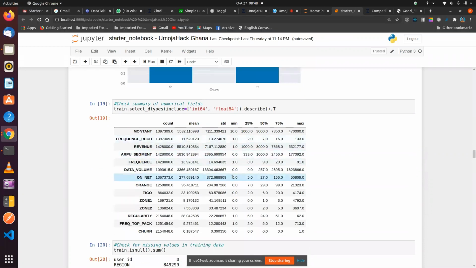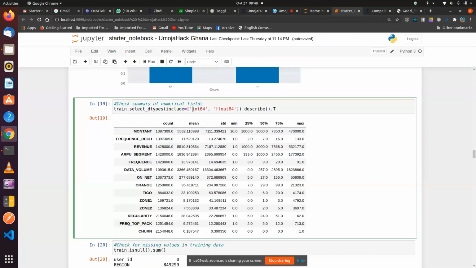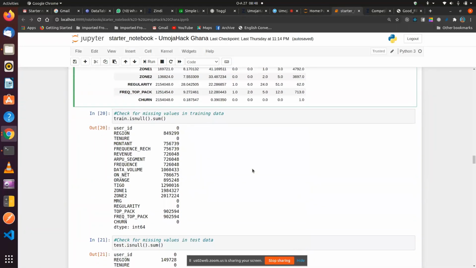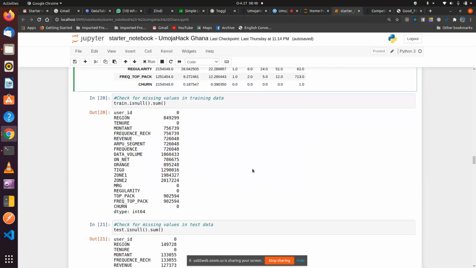Here is also a summary of the integer and float fields, that's the numerical columns. If you are interested in the statistics to be able to do some feature engineering around that, this gives you an idea of what you could probably do. Then we look at missing values, because this is very important. There appear to be lots of missing values in there.